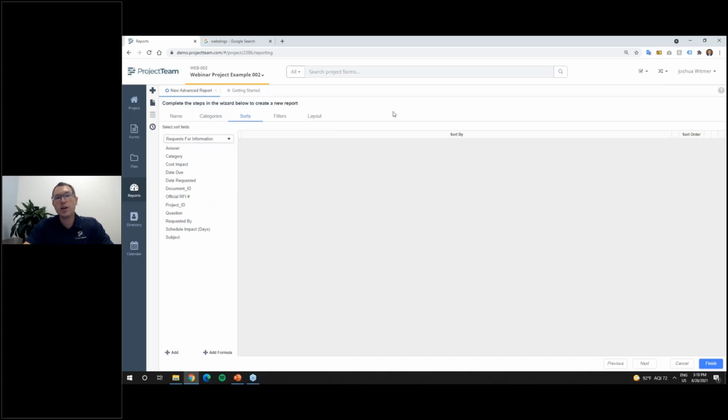Sorts are like how you want your data to look when you print or run that report. For example, I'm using RFIs, and they do actually have RFI numbers. So I want it to show 1 through 25, or number 25 down to 1. That would be ascending or descending. I'm going to say descending here. I want the latest RFI, in my case number 23, to be at the top, and the first RFI, number 1, at the bottom.